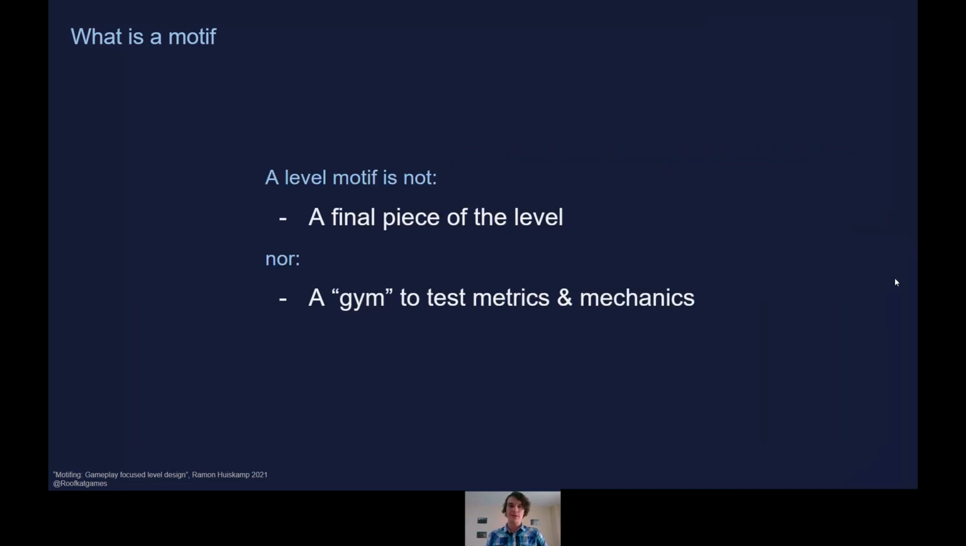Now that we know a little bit about what it is, to quickly address what it is not. When I'm talking about a level motif, I'm not talking about a final piece of the level. I'm essentially talking about the draft version of a piece of gameplay that might make it into the level later. Now, I'm also not talking about a gym to test metrics or a quick mechanic test. There really has to be some level design thought put into it so it can be a unique piece used again later in the level.